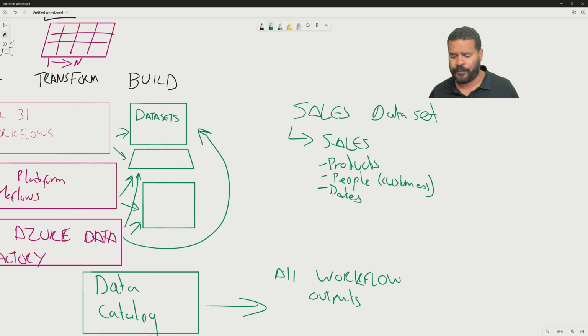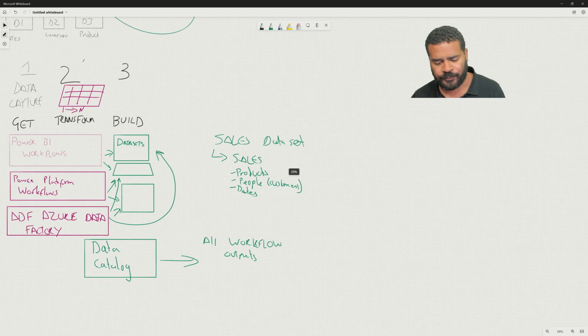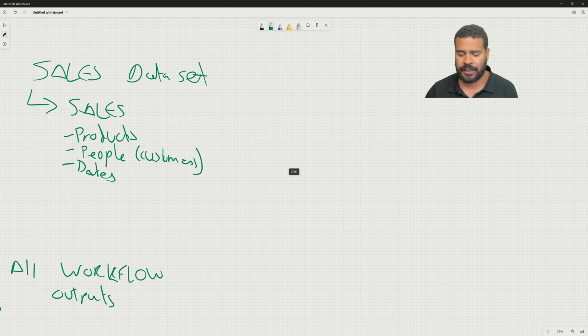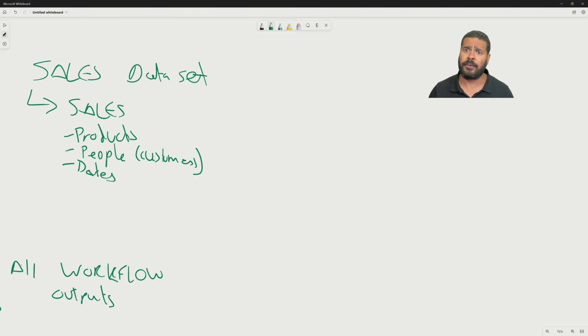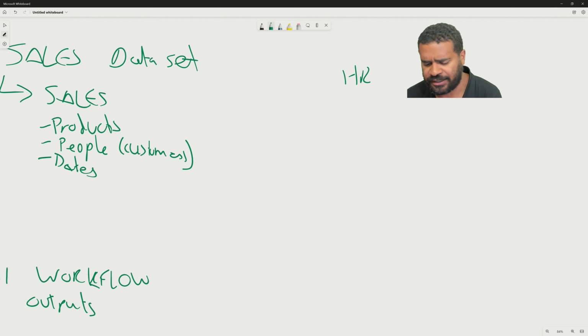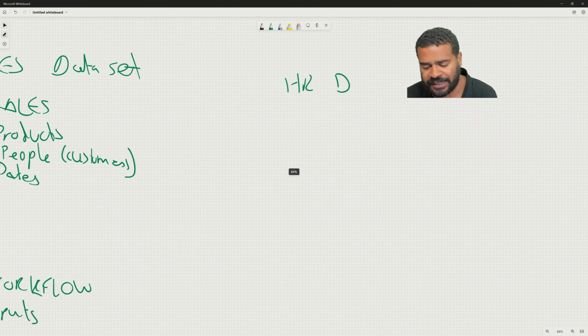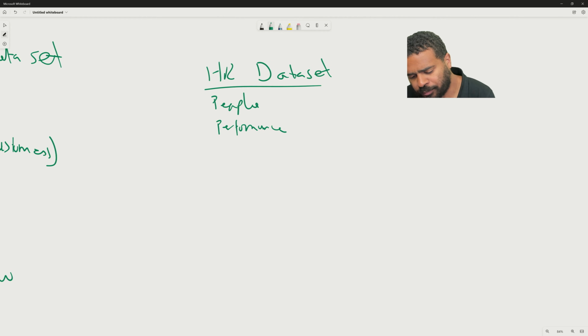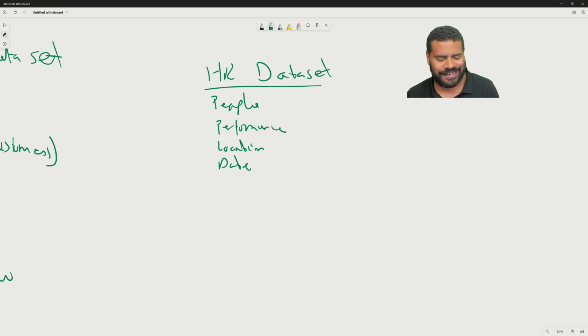Then, as we get further on, let's remember where we are, data sets, all that. Then I might have, oh, do you know what? We need to do this. We've got HR involved. So we get into an HR data set, all still for my retail business, don't forget. That's going to have people, performance, location, date.